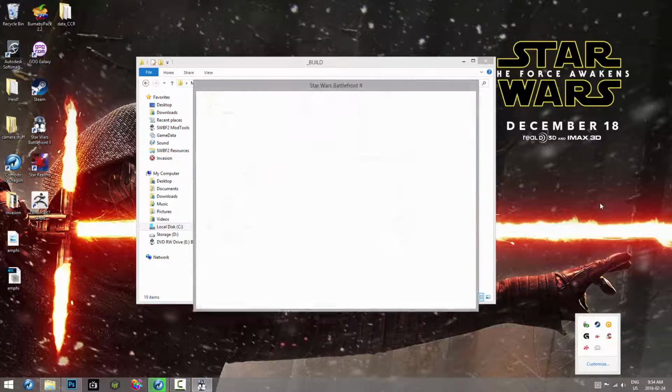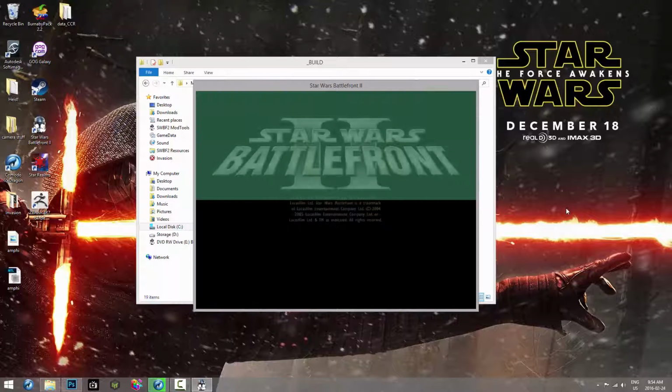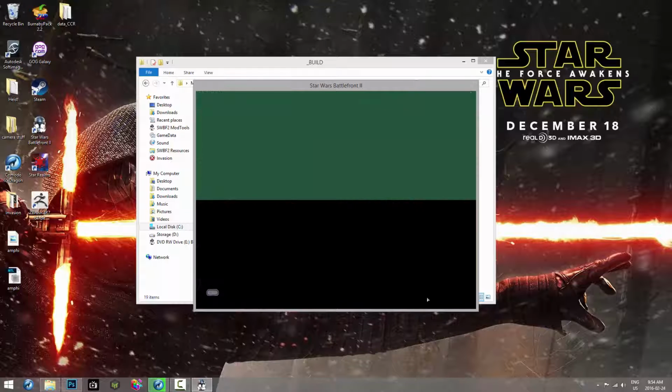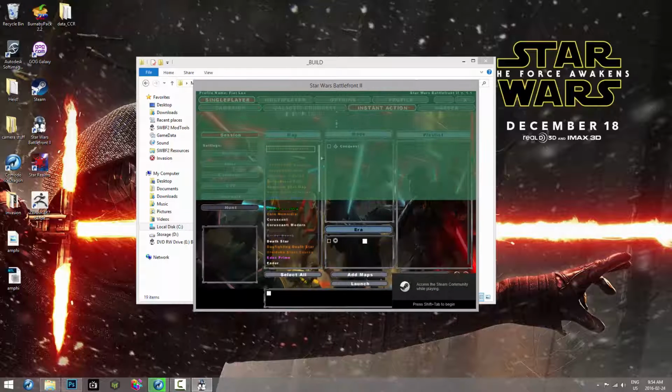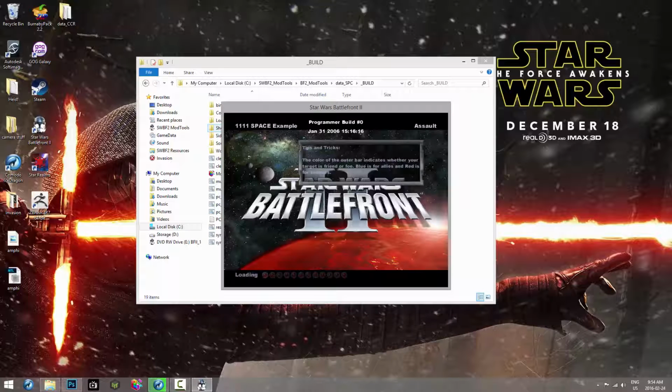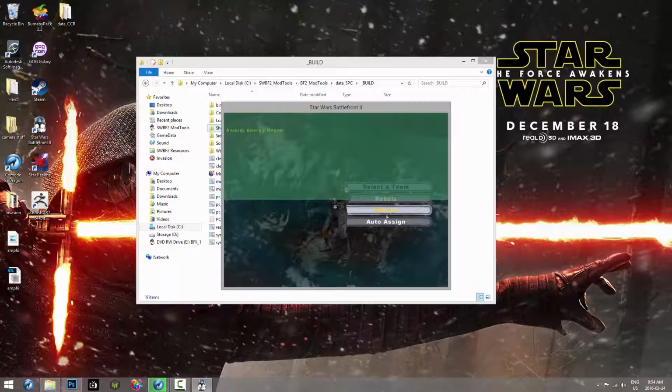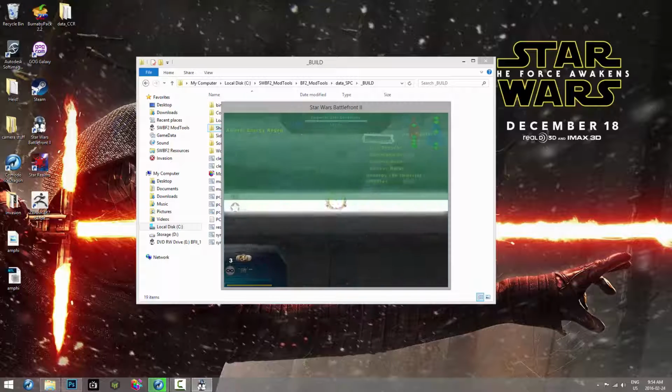And in fact, I'll just show you what it looks like when you first open it up. I promise I have not made any changes whatsoever to the map. So here it is, 111 space example, space assault, Galactic Civil War. This is exactly what you will see when you first create your first space map. Place the rebels.